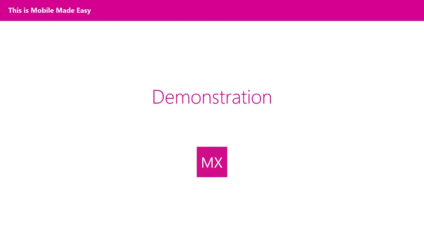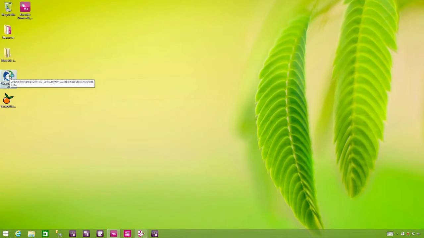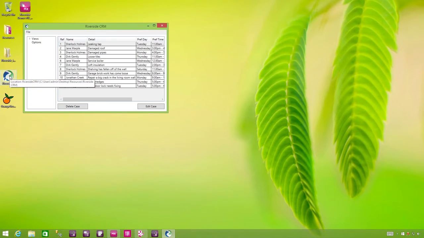So let's get started. But before I dive into the development of the application, I first want to show you the back-office system and the process that we will be mobilizing. So I'm just going to open up the CRM system. And this is the Riverside CRM that is used by our fictional public sector organisation to log and manage cases for their customers.